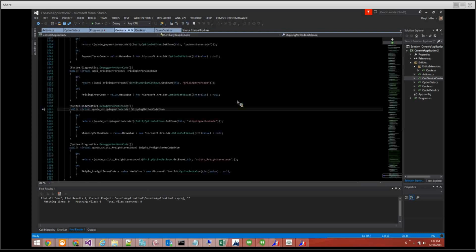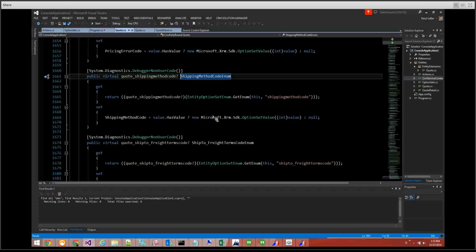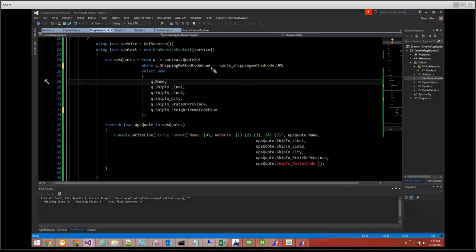And again, on the back end, this is converting it and then storing it the same way as the option set is. So it's always going to be in sync with that option set. So we set the enum.